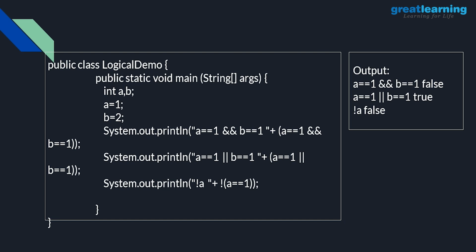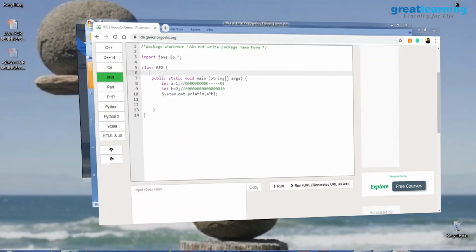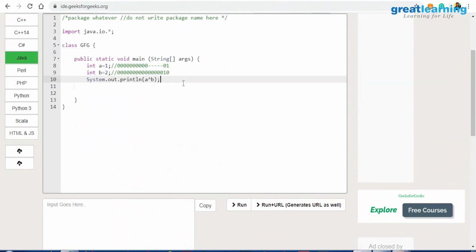So that's why I get an output of false. Okay, this is how logical operators work. So let's quickly see a little demo about it. So let's see, a and b are given here. Now let's do one thing.